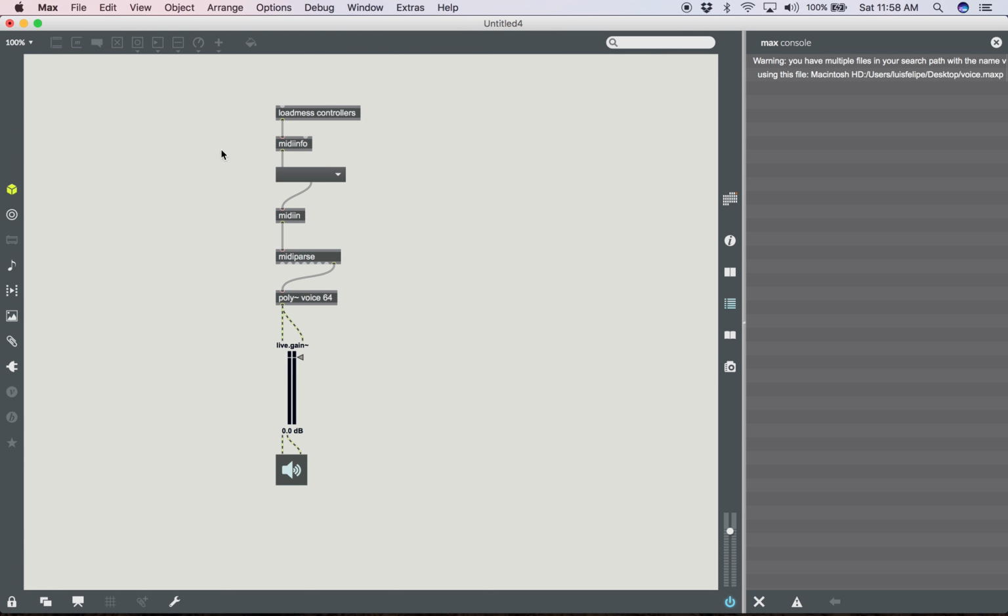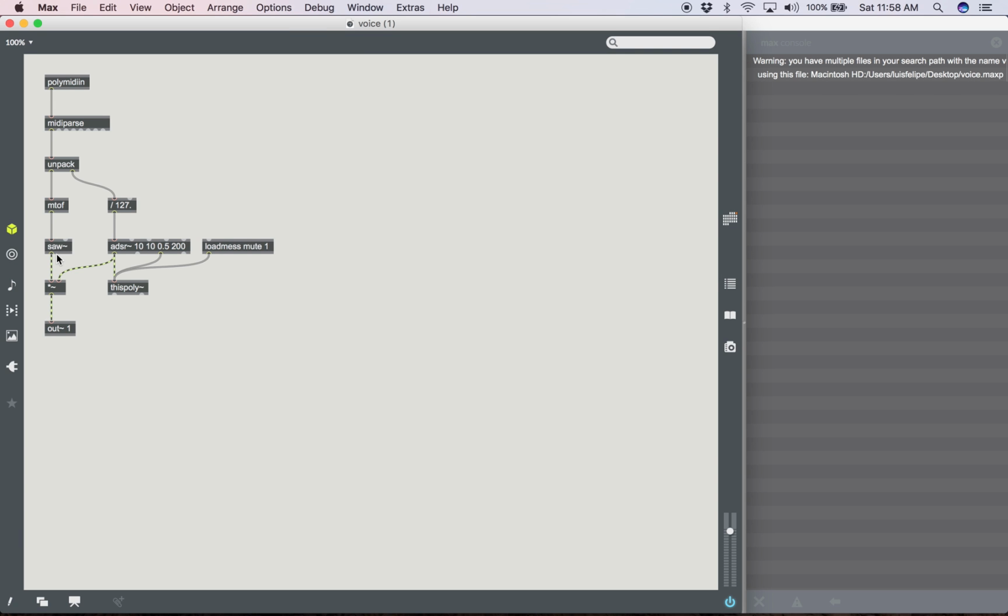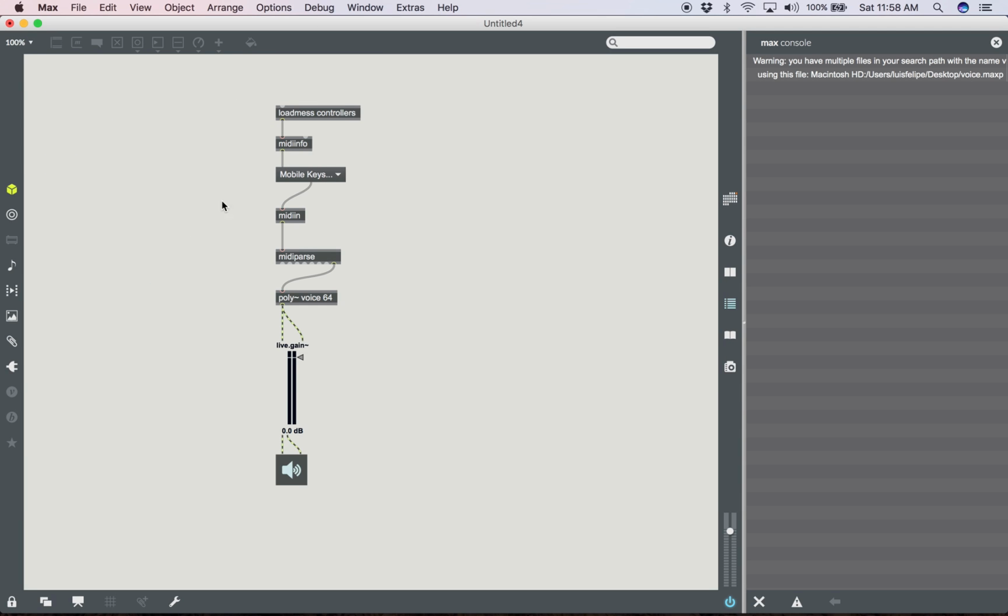So whenever you open this, the list is going to be populated, or we can force it to be populated by double clicking here. So now we see Max, and we can choose Mobile Keys, and then if you choose something else, it's not going to work, and then we choose this back again, and it works. Okay, in the next video we're going to see how to create other waveforms besides just the saw, and how to select them from this main patcher here.